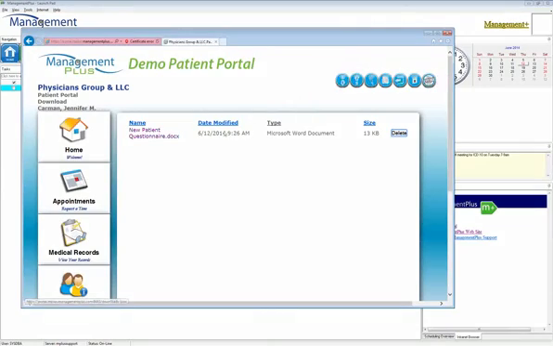Okay? You can see it still shows up in our download, so the patient can keep that history of what they've sent to you. All right? So that's the download, and the upload is just a way for you guys to send documentation back and forth to each other. The third icon over is paperwork.